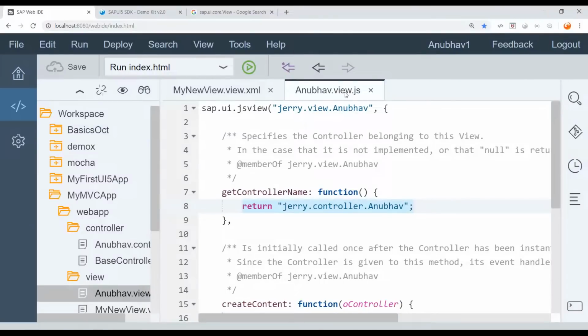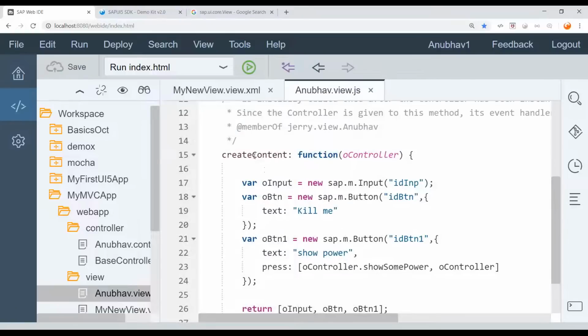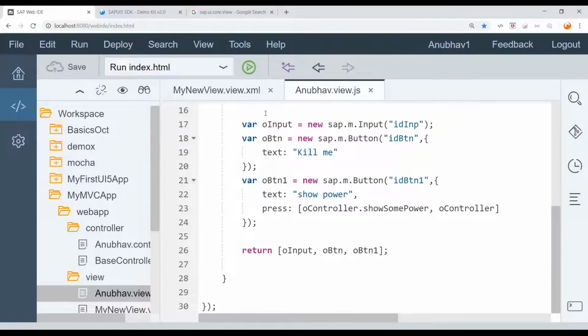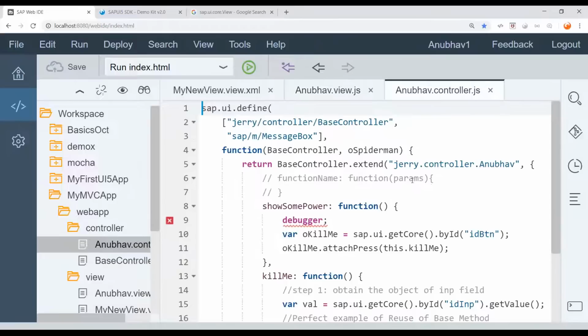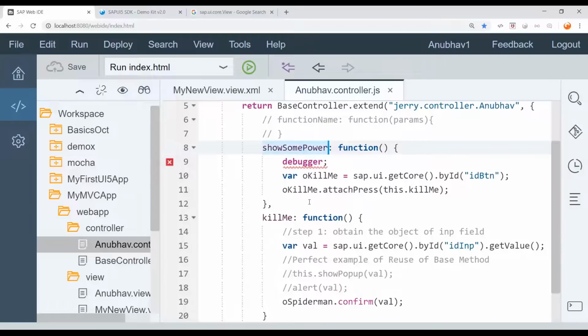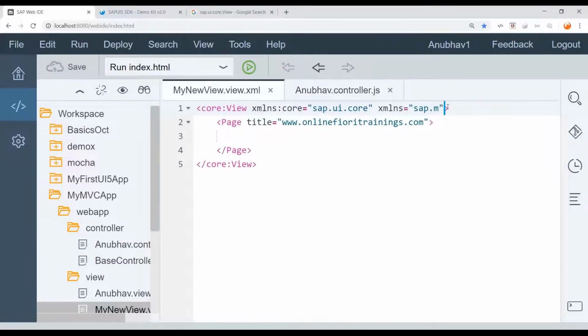If you remember, we have written anubhav.view.js, where we have written a method to actually display something. Let me go to controller, view.controller.js. Here we have written a method, show some power. These things we have written, right? So we can reuse these things. Absolutely right, guys. This is why MVC architecture is popular. We can reuse. So I can reuse my controller here.